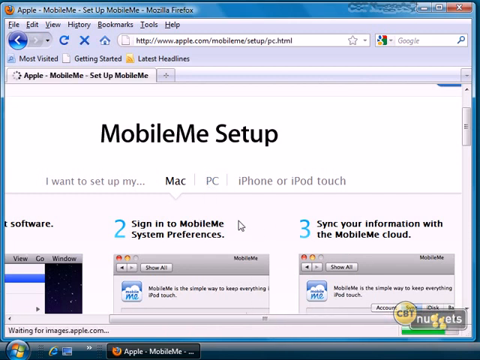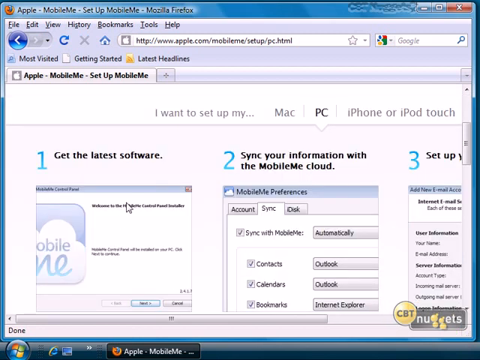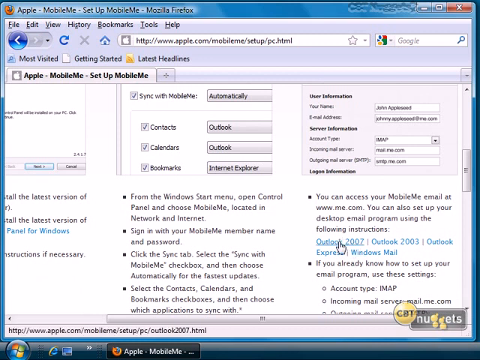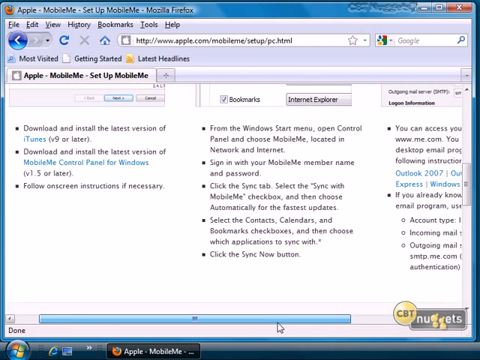So if we click on PC, it will then go, all right, you need to get the latest software. Now, there is what is known as the MobileMe Control Panel Installer. Now, on Mac, just remember, gang, it's already built into your operating system. You don't need to do that. Here you are going to get the software that's necessary to download, and then you can set up your email software, whether you want to use it on Outlook, and they give you instructions here for Outlook 2007, 2003, Express, and even just standard Windows Mail. And it's very easy, and so you can go in and set that up.